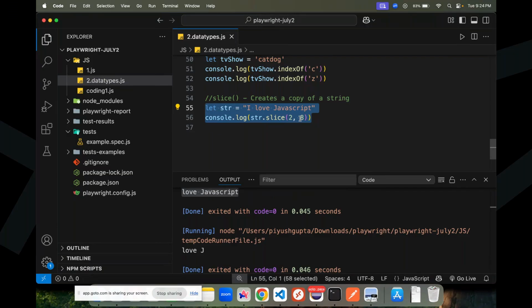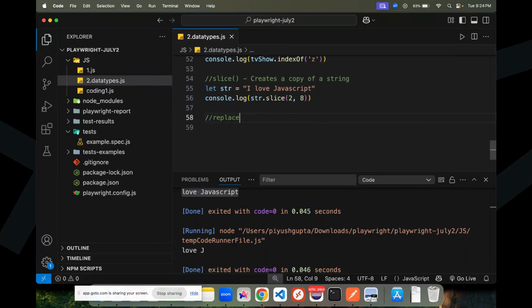And then we have another very important method which is replace. And this is something that we use heavily in JavaScript and Playwright also. Okay, so it does what? It replaces the first occurrence. What do I mean by this? Let me give you a very simple example.